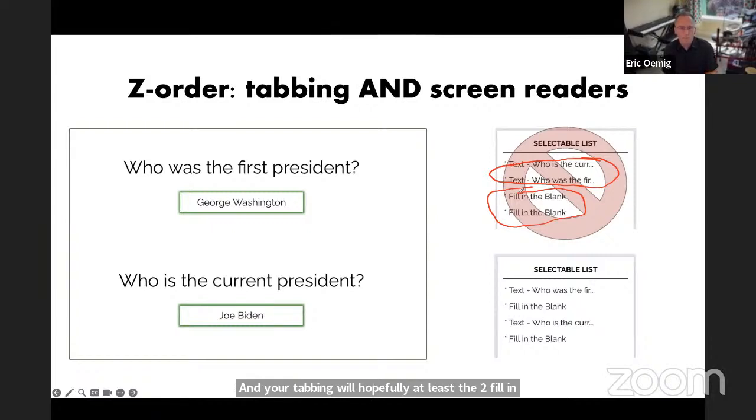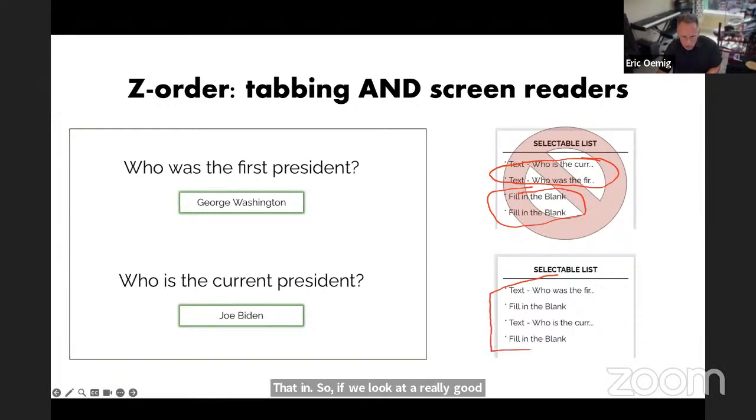But for a blind person, this could be like, who's the first president? Well, in this one, it's like, who's the current president? Who's the first president? And then blank. And they'd just be absolutely flummoxed as to how to fill that in. So if we look at a really good example, we have the first question, then we have the first fill in the blank, etc.